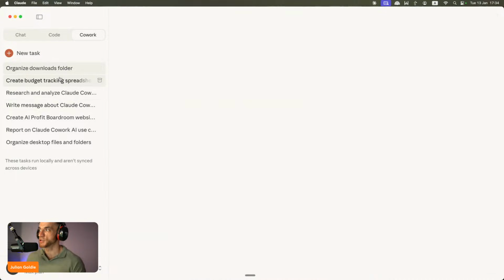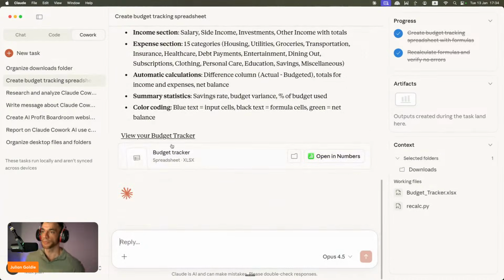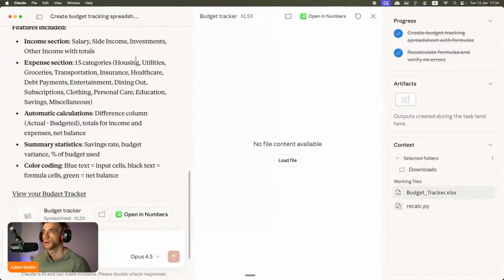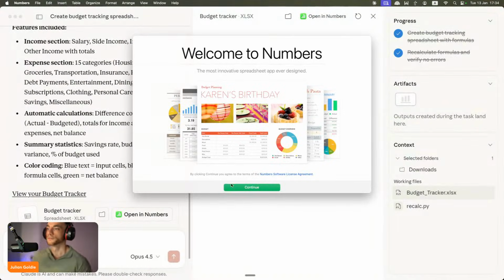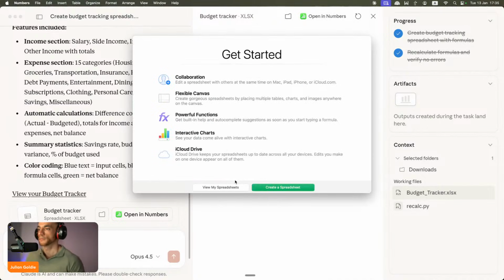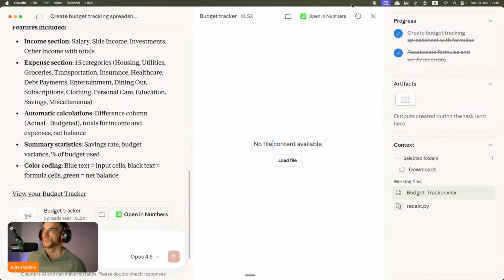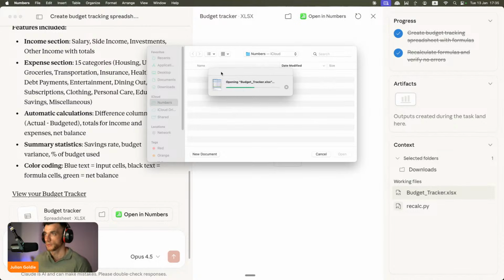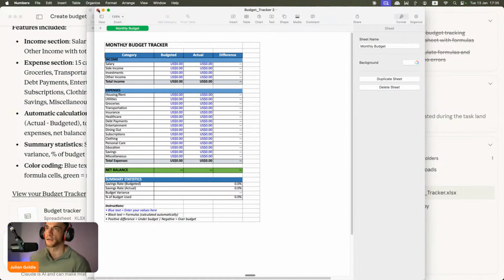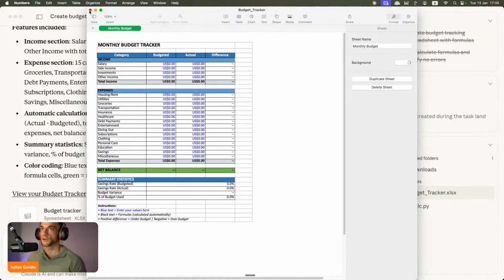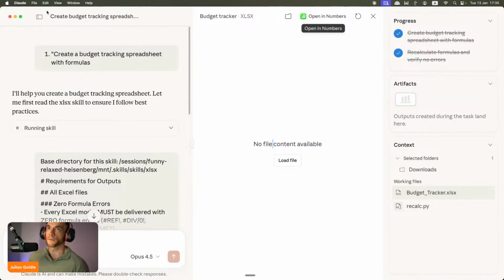Now, in the meantime, we've actually got the other spreadsheet, I think, ready to go. So you can see here, it's created the spreadsheet. And if we click on open in Numbers, we'll click allow. And let's try this out. Boom. There we go, right? Just worked perfectly. So that was super simple and easy. We created the budget tracker. Didn't take any time at all, right?